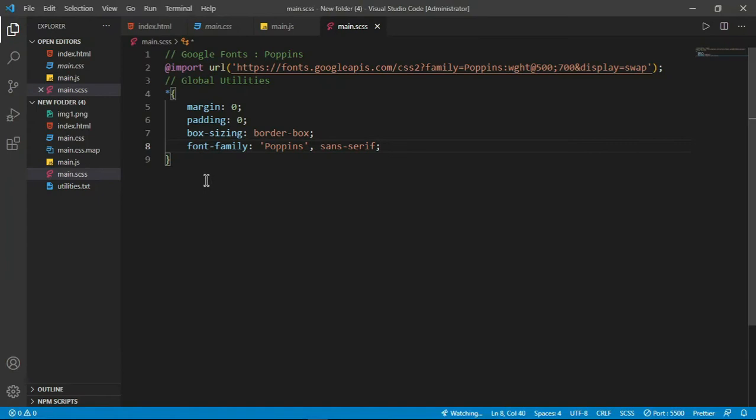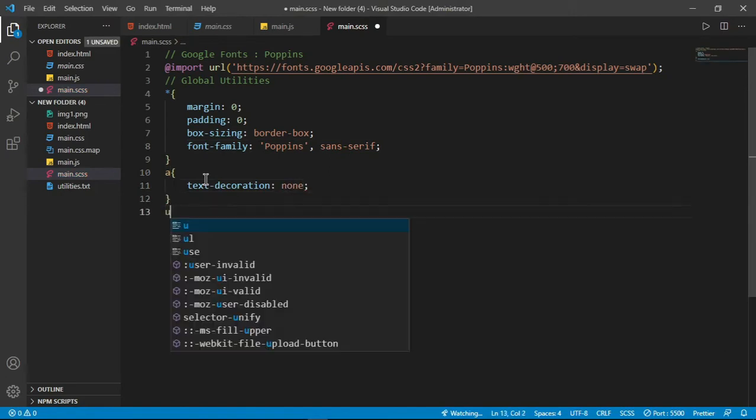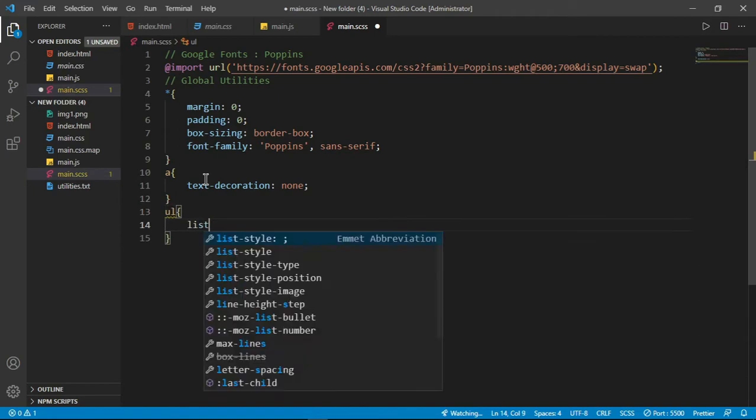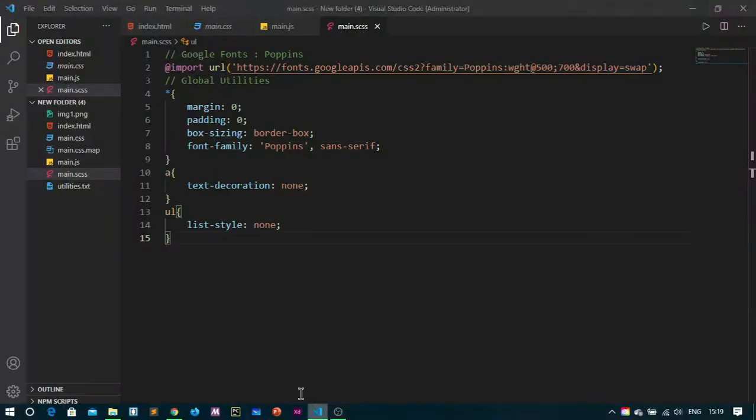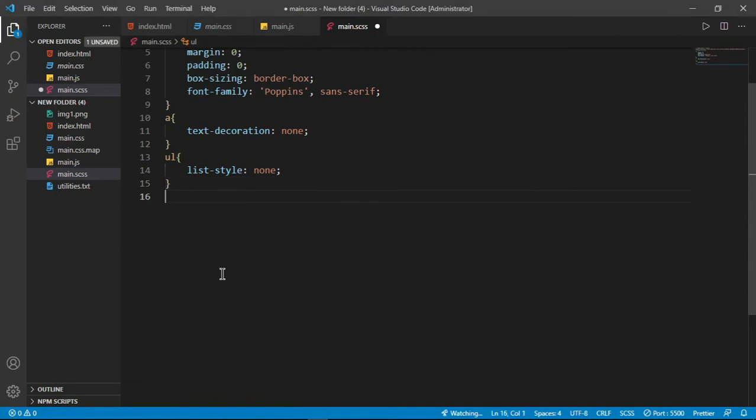Now I want all the anchor tags to have text-decoration none, and I want UL elements to have list-style none. Save this one, and let's see. Yeah, we got that.